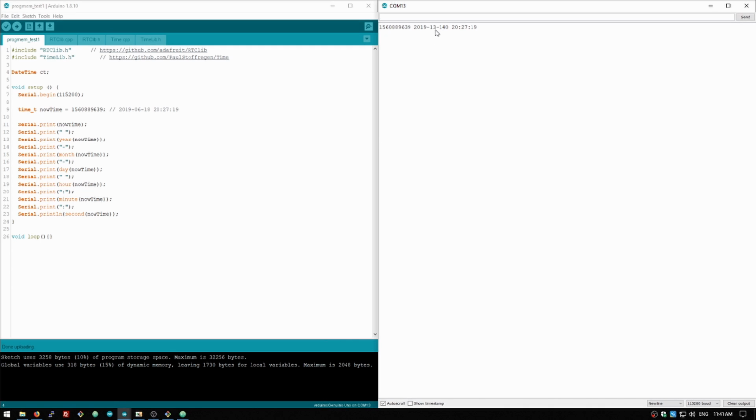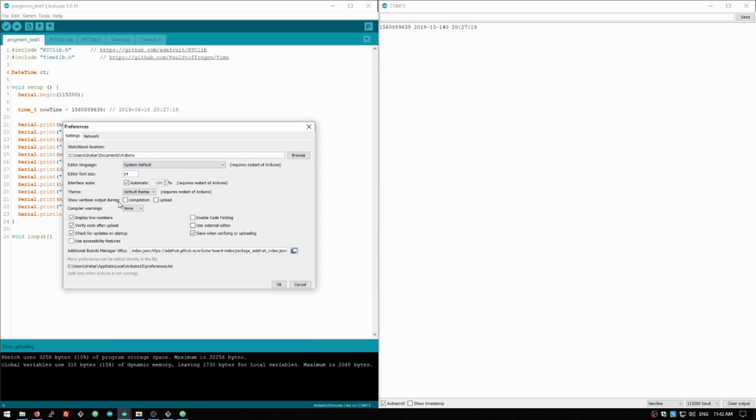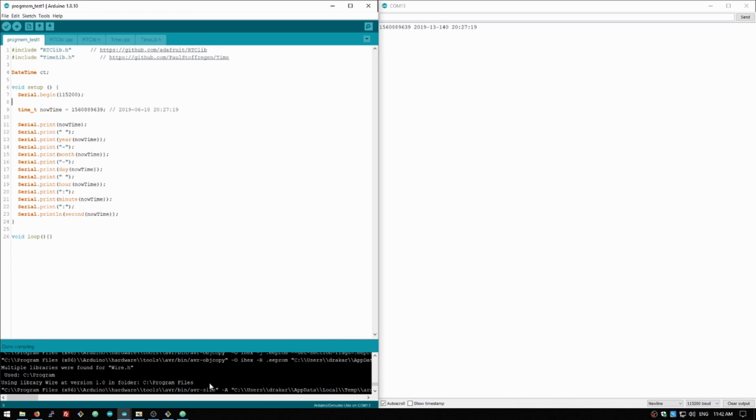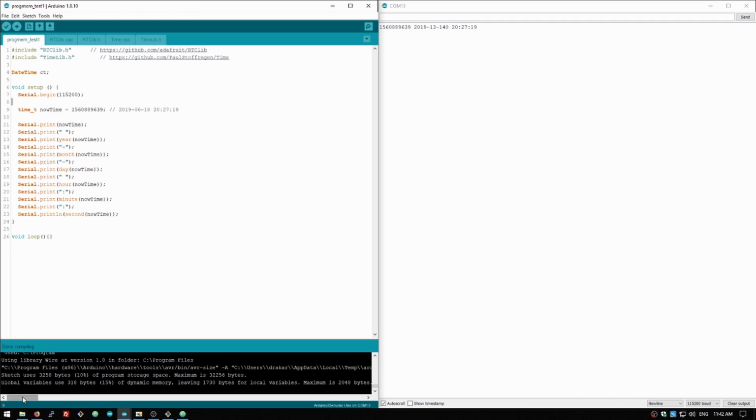Yep, that's weird. 13 months. Okay, 140 days in the month. Very strange. So I need to know where that's being saved. So I'm going to go to the preferences for the Arduino IDE, and I'm going to show verbose output when it compiles. So now if I compile it again, it's going to show me everything it's doing and where it's saving all of these files.